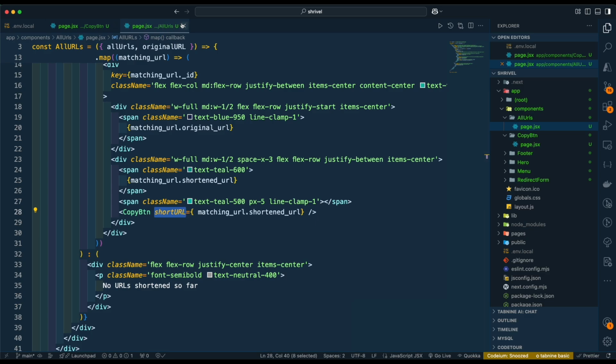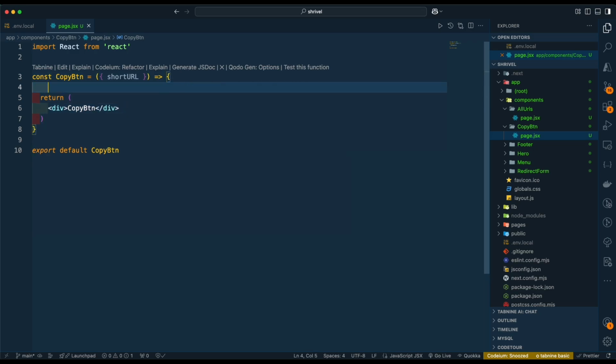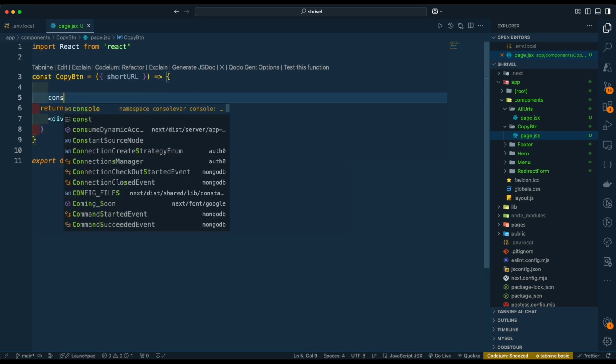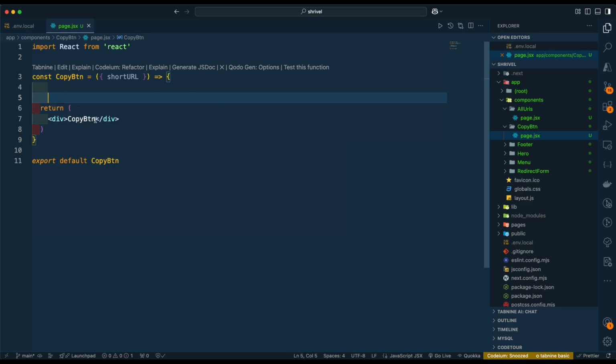Come back over here. Our work in all URLs is done. Come back over here and then go ahead and destructure it so that it's available. Now we can, for example, right here, something like const. Actually, let me just write it here.